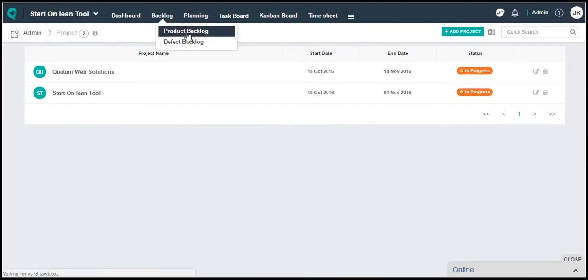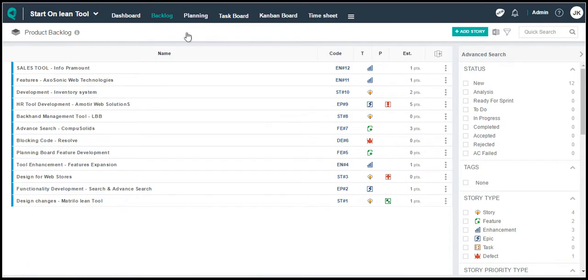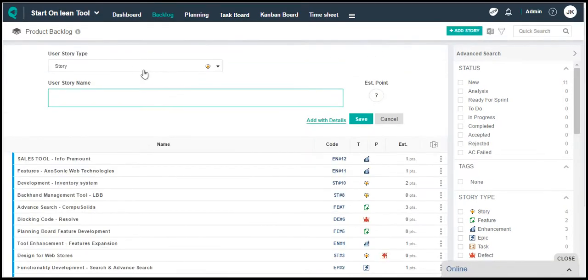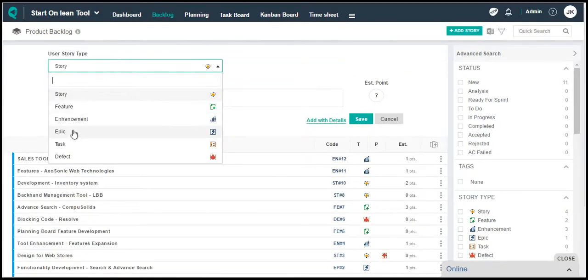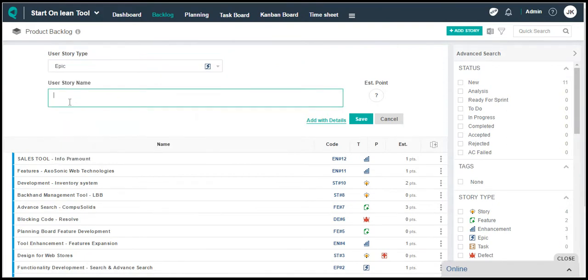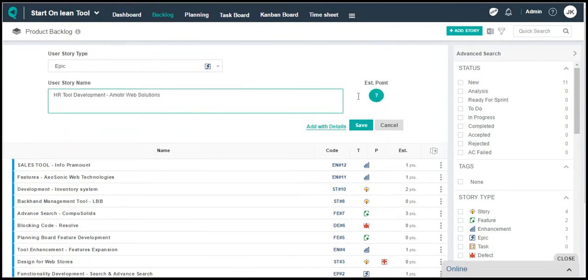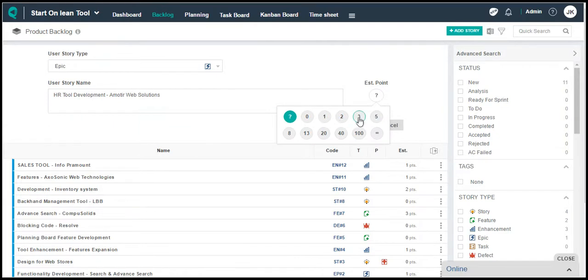Managing backlogs. Go to backlog and select product backlog. To add an item, click on add story. Select the item type, that can be story, feature, epic, etc. Give the name to the story and estimate the story. The more the complexity, the higher the estimation.